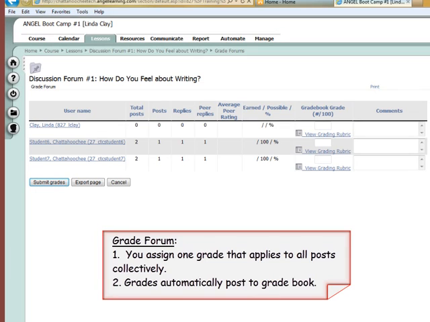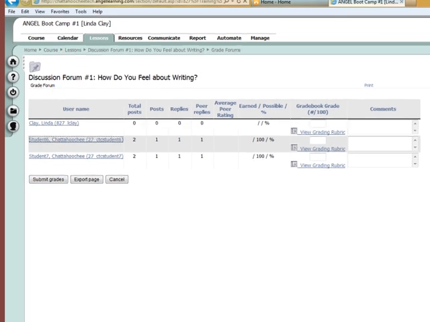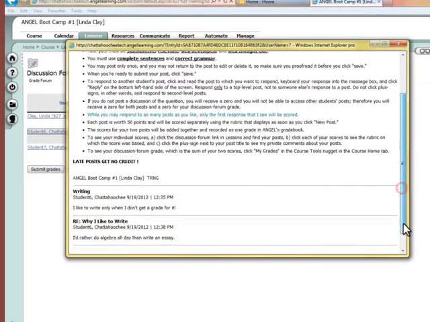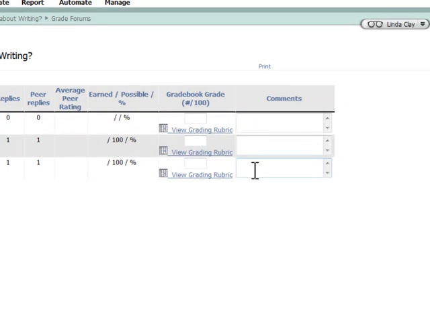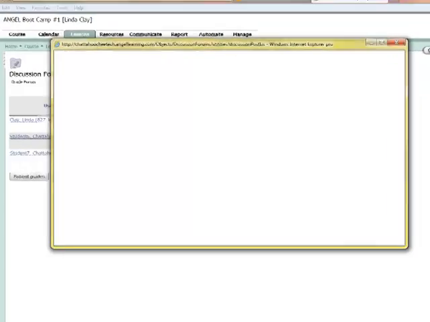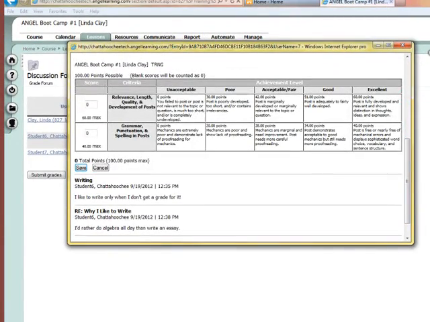Number 2, when you enter a grade into the gradebook grade column, that grade posts automatically to Angel's gradebook. To grade a student's posts, you first click his name so that you can read the posts. After you read the student's posts, you can click out of this. You click View Grading Rubric in the gradebook grade column, and scroll down so that you can use your rubric to assign a grade to this forum.